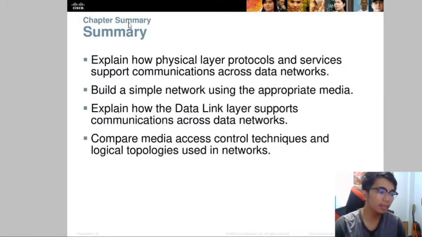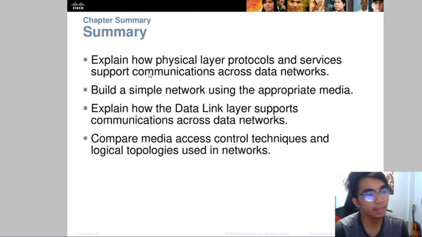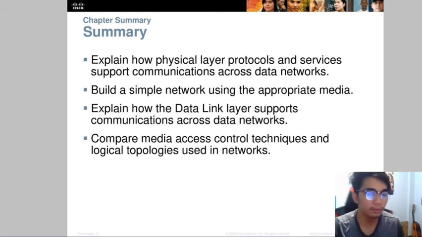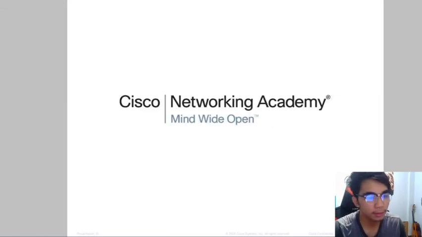And then the summary: explain how physical layers and services support communication across data networks. Build a simple network using appropriate media. Explain how the data link layer supports communication across data networks. Then compare media access control techniques and logical topologies used in networks. And that's all for chapter 4. Thank you for listening.